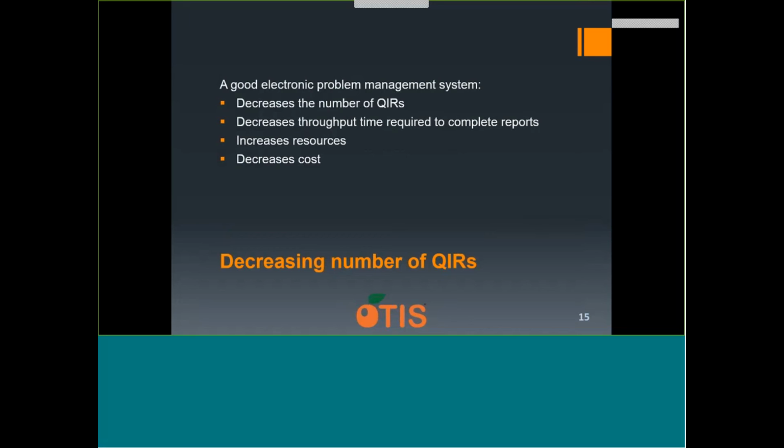One of the things I wanted to talk about is the decreasing number of QIRs. A good electronic problem management system will literally decrease the number of QIRs. Now, you may think I'm a little crazy when I make a statement like that, and you're saying, what is she talking about? Let me give you an example.